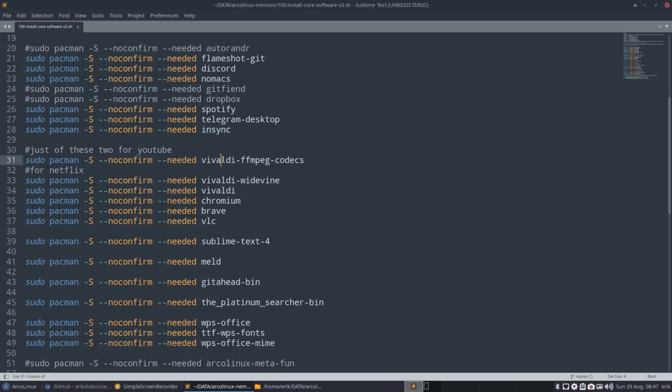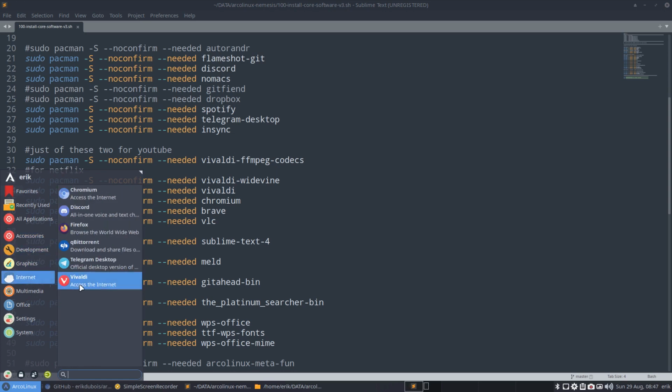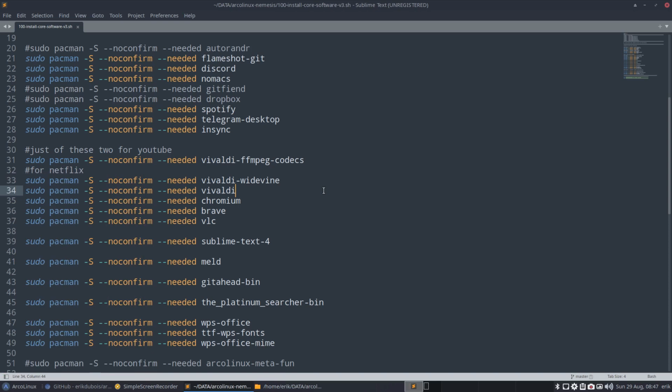If I wanna play Netflix, it's quite fine. If I wanna play YouTube things from time to time, I need this, right? For Netflix, for YouTube. Vivaldi is what I use as a standard browser. And Firefox for, voila, here it is. It's already there, so it's just gonna skip it. But it's fine, because I want it to be there. Brave is there, Sublime Text 4, Melt, Git Ahead Bin.